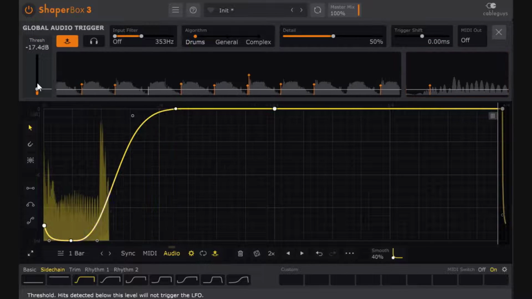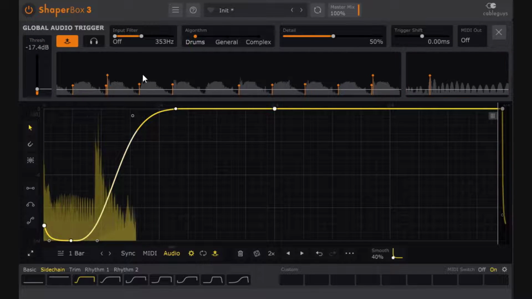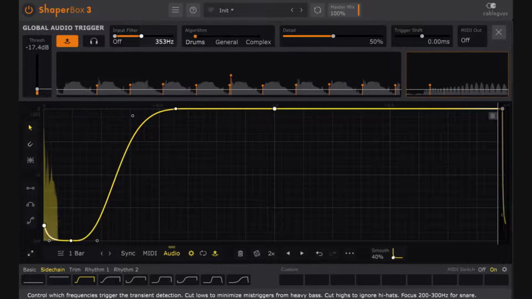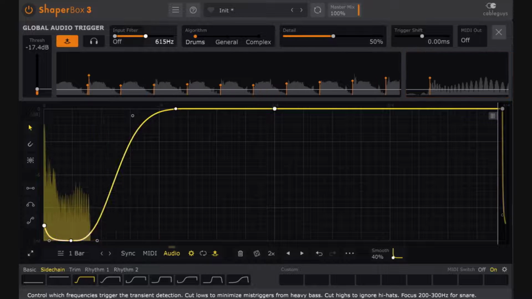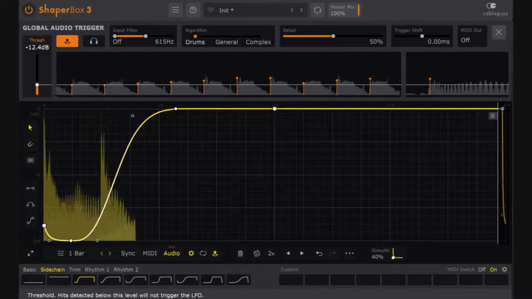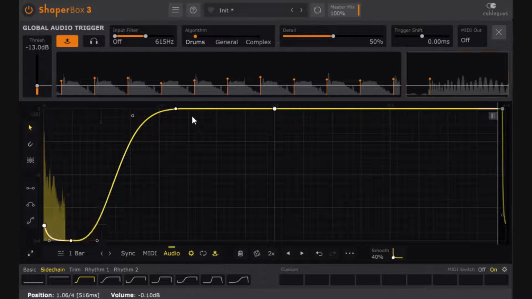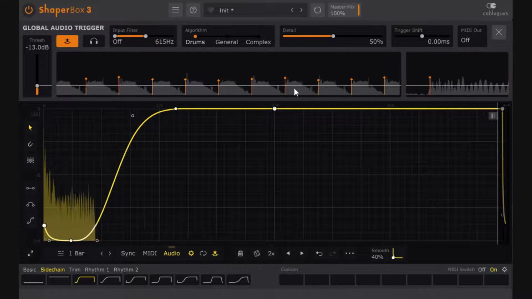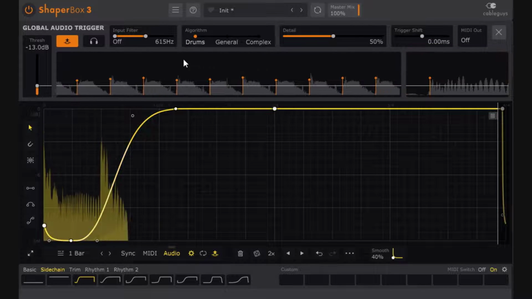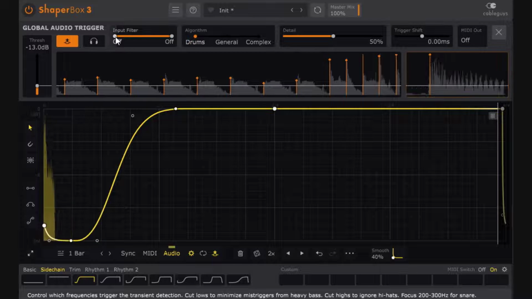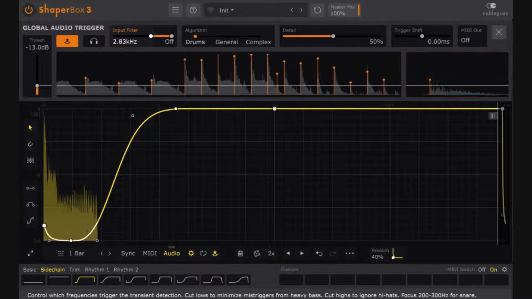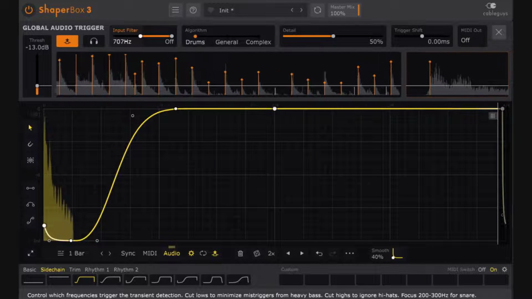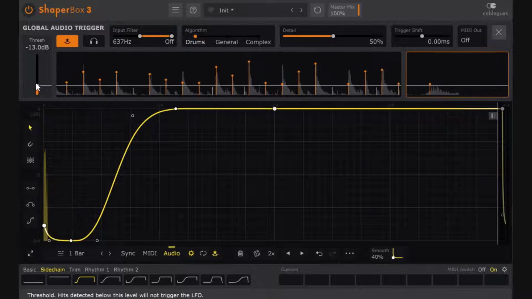And now we are almost re-triggering on every single kick hit. I'm going to expand this, there we go. So now it's consistent to the kick. All right, now we can go the other way around. What happens if I want to do it to the other side, to the upper frequencies?